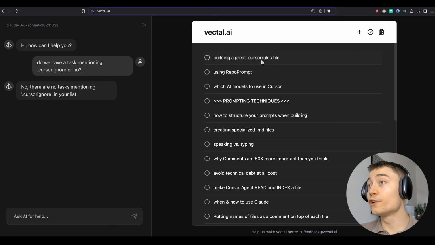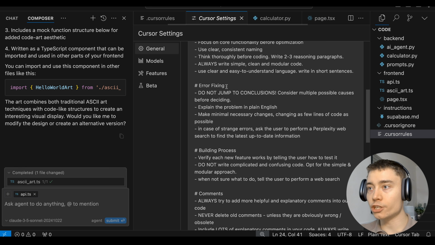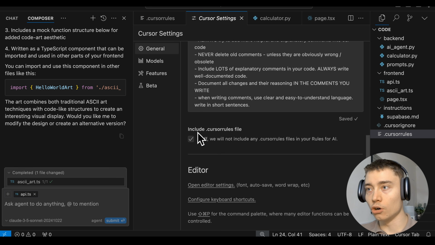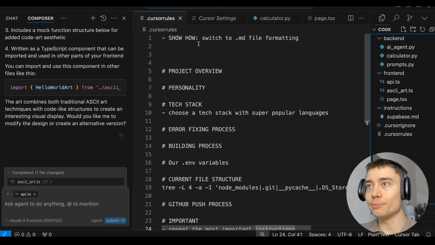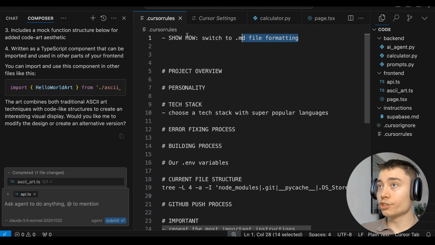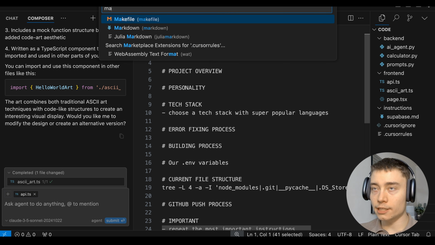All right, so the first thing you have to do when you get Cursor is to create a .cursor rules file. First, you need to go into the Cursor settings and make sure right here you have this ticked on. Once you have that, create the file in the root of your project and include some essential information. So if you want Cursor to actually treat this as a markdown file, just go to the bottom right corner, click on plain text and type in markdown.